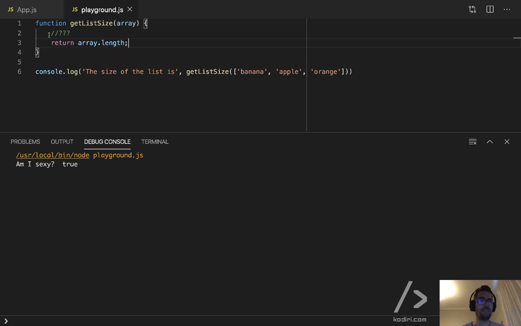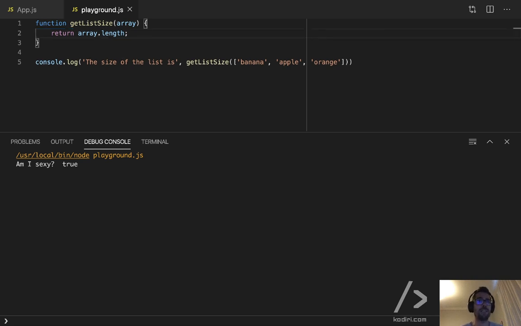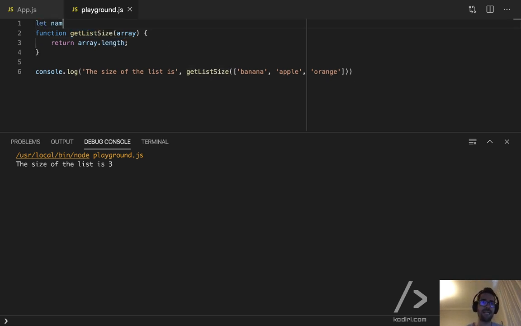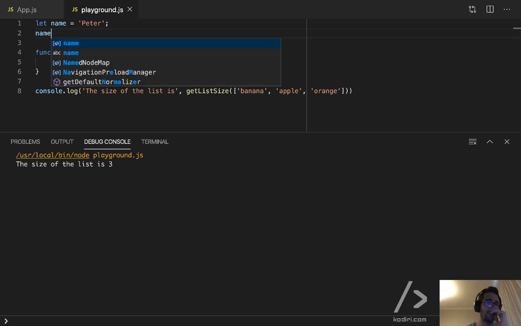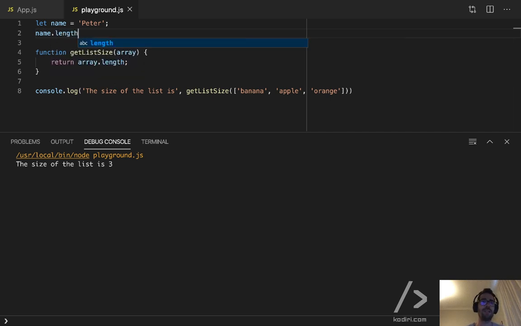Cool. That was Elena, right? Cool, awesome. That's correct, guys. Array.length, that will give you the size, the number of elements of your list. Yeah? And that's pretty cool, because if you remember 10 minutes ago, we proved that if we had a string like name equals Peter, we could also get the size of the string by typing name.length.